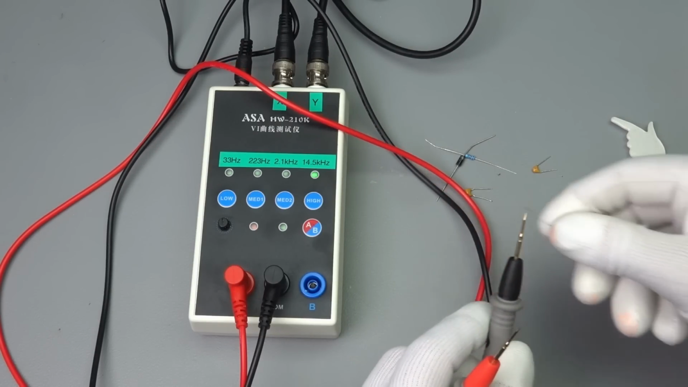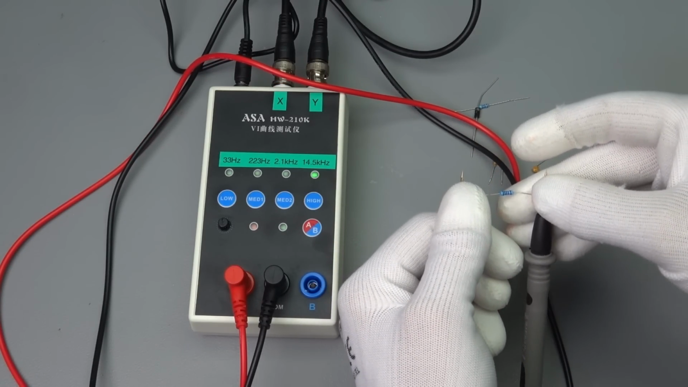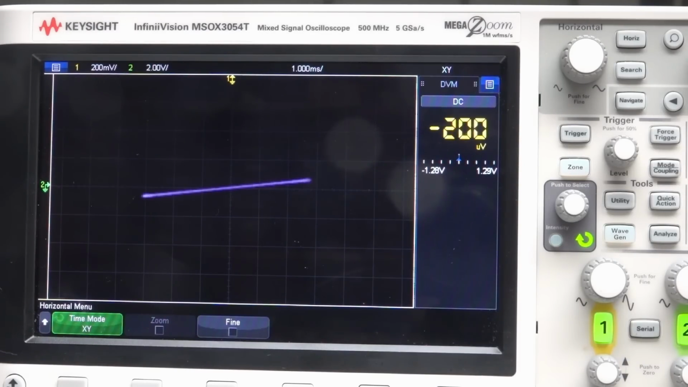I have here a few parts and I will measure them and you tell me what kind of part I have. You tell me what it is. It is a 4.7 kilo ohm resistor. This one is easy. It's closer to the short, so it is a 1 kilo ohm resistor. What is this? It looks like an open, but not completely. So I change the frequency. And now it looks like a capacitor. I had to change the frequency to 14.5 kHz because this is a rather small capacitor of 0.1 microfarad.